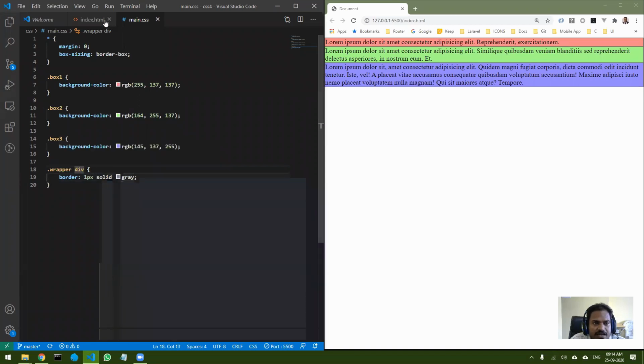The second way would be, I think you must have guessed it already. This will be .box1, comma, .box2, comma, sorry, I forgot the dot, and .box3. This comma is used to select multiple elements. So I can use comma and save, and it gives you the same result.